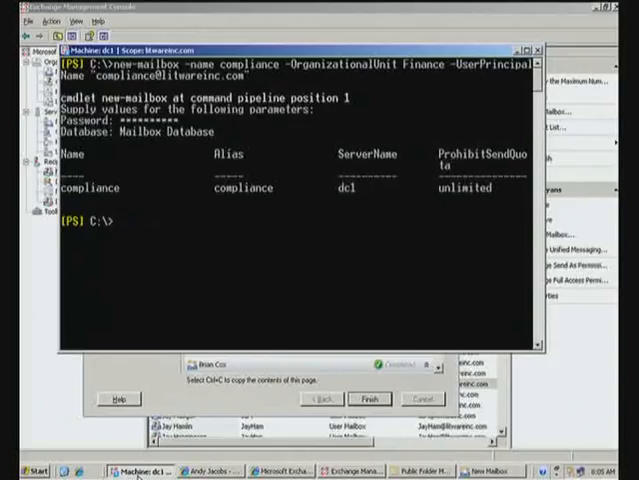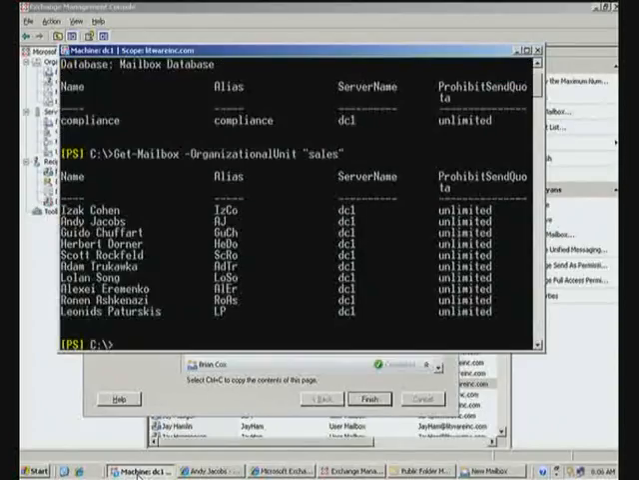Now let's go ahead, I created some new sales folks. I added those to the Active Sync policy. I'm going to go ahead and take a look at some existing sales folks that we had set up earlier. I had put them in the organizational unit called sales. And so it looks like I have a good number of those users here.